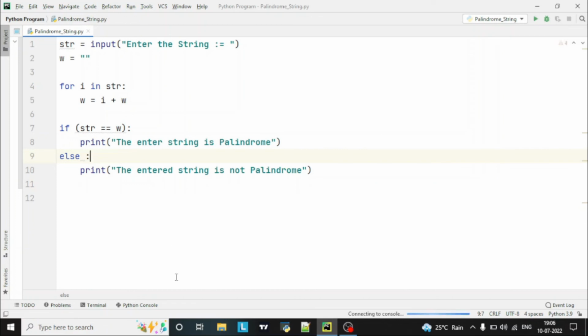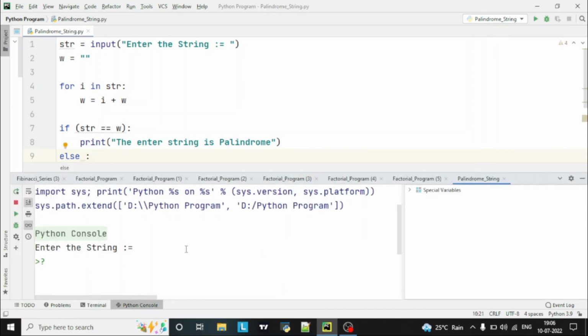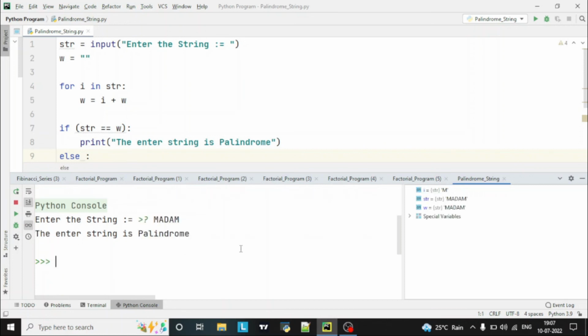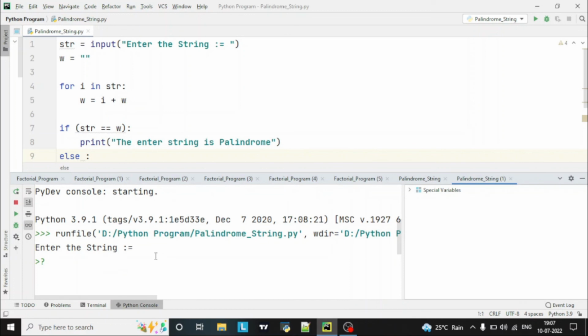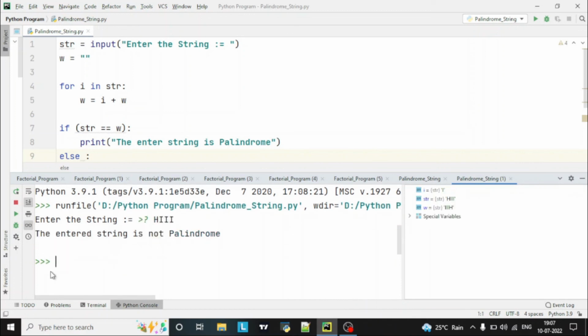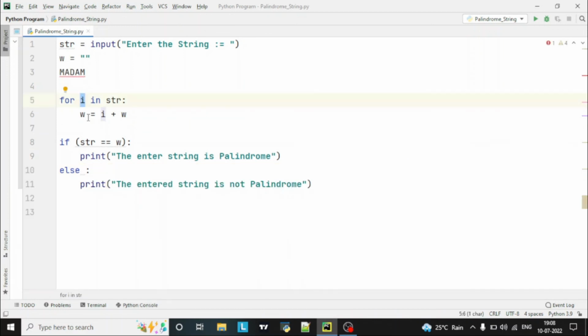So let me run this program. Suppose if you enter madam, you can see here the string is palindrome. Suppose if you enter any random string, you can see the string is not palindrome. Hope you understood the logic.